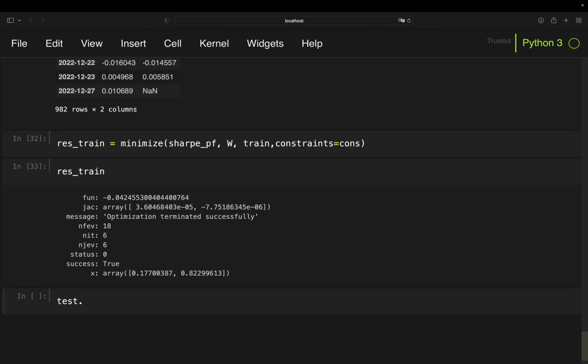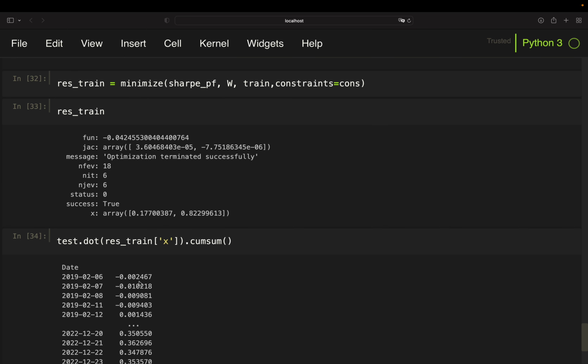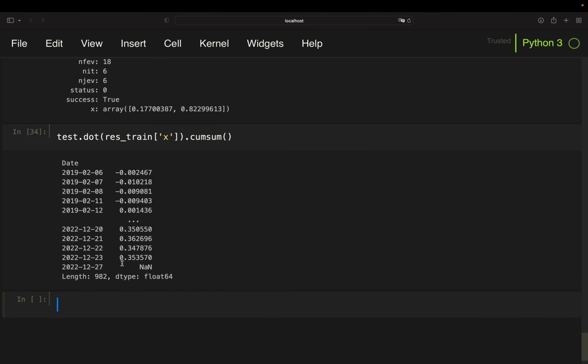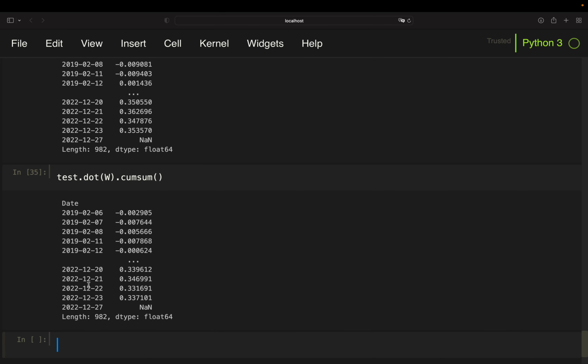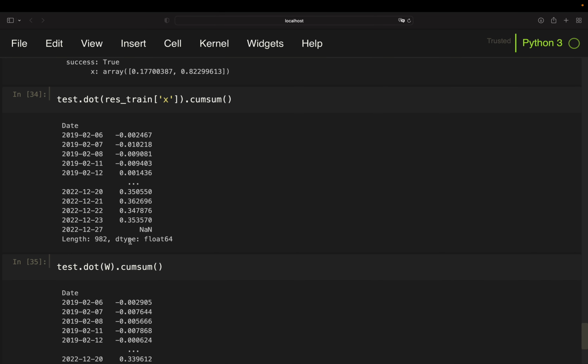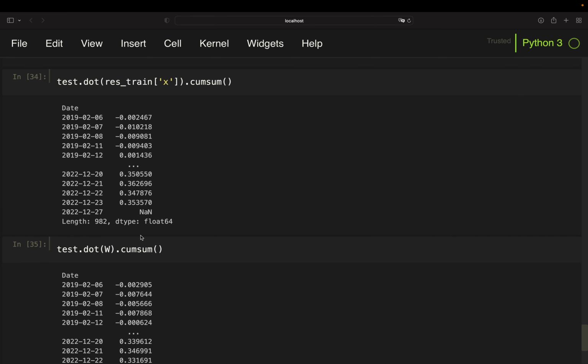You're just taking the test set and taking the dot product with this weights vector. I'm just taking X here and then accumulating the returns, and that would be your performance. So how would it look if you take the equal weighted portfolio? Just take the dot product with the equal weighted vector, then take the cumulative sum. So a slightly better performance, right? But not a big difference, as you see.